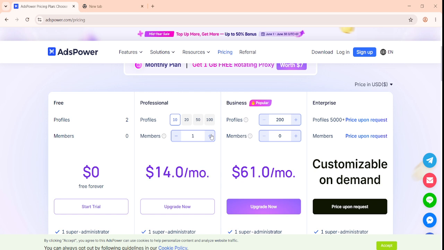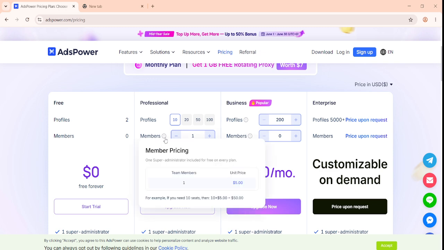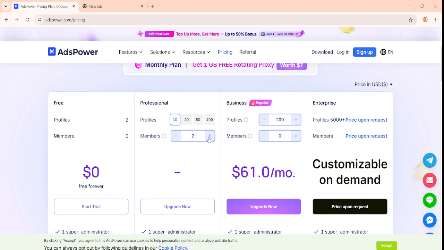What are members? It is a very important thing. Suppose you have an account with two users, you and your friend using it. Your friend is one member, so one account, but you can use it on two multiple PCs with the same ID and same password login. This is members. Suppose you have three members, then five members, it means you can increase the members and your processing will also increase. This is the professional plan.